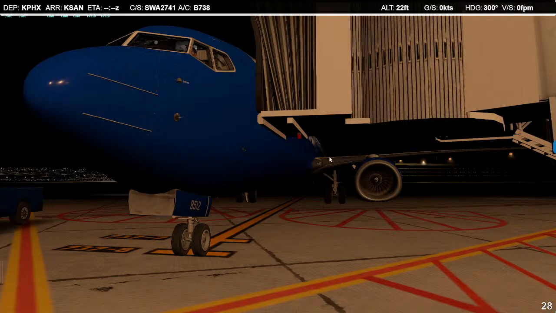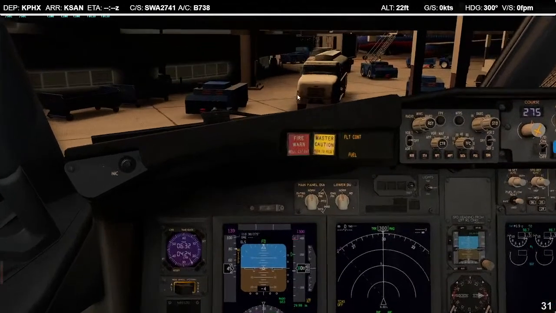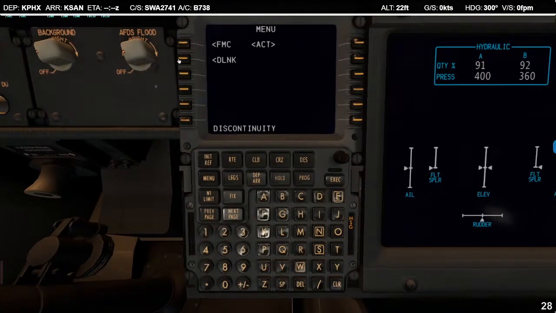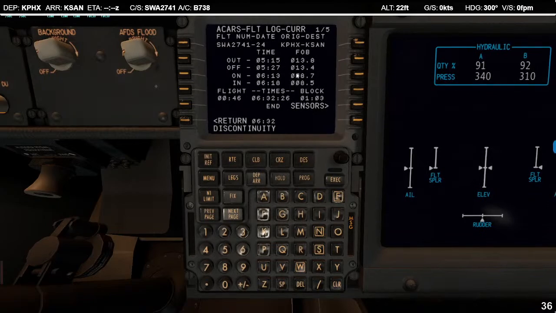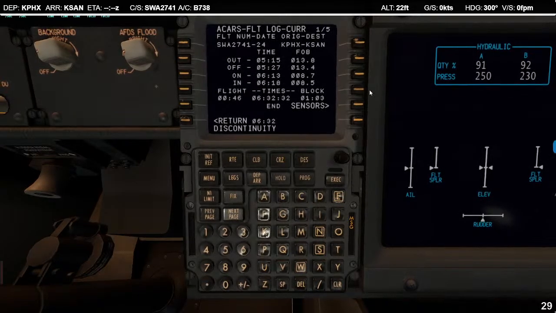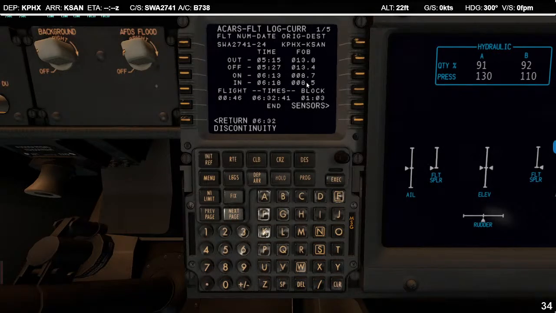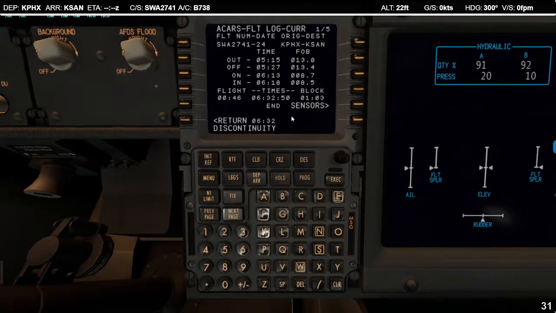Phoenix, Arizona to San Diego done in, let's take a look at the times before we clock off. Can't find it here. Phoenix to San Diego done in a block time of 1 hour and 3 minutes with a flight time of 46 minutes, so just a little under 51 minutes. And I will calculate, see how accurate the fuel on board is. We were supposed to have 8,600 pounds of fuel on board according to SimBrief, and we had 8,500 pounds of fuel on board when we landed, so I would say that is fairly accurate.